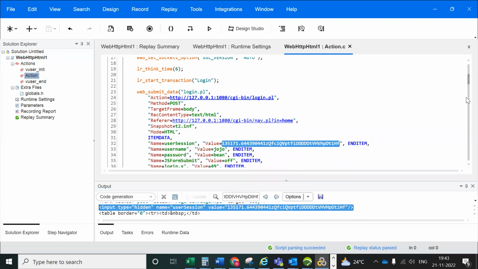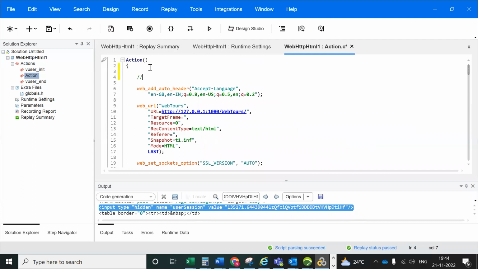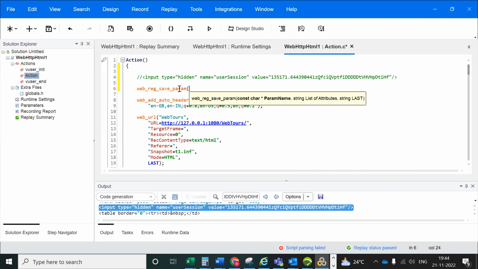Now, because this is the starting part, we need to write it above only. And you can write the function. The function is web_reg_save_param, web_reg_save_param. And after that the arguments. What are the arguments? Parameter name, comma, double colon, LB, comma, LB, comma, RB, comma, RB, and last.